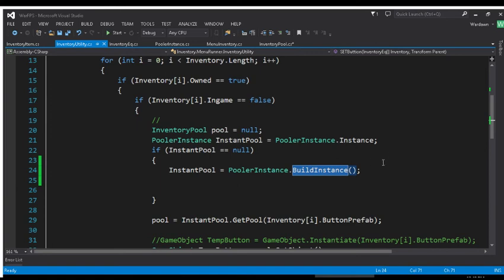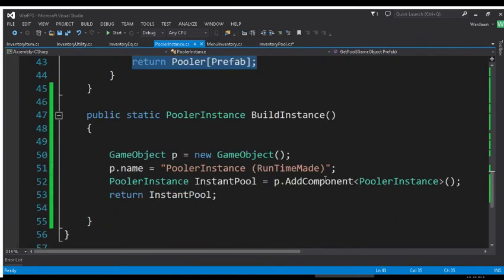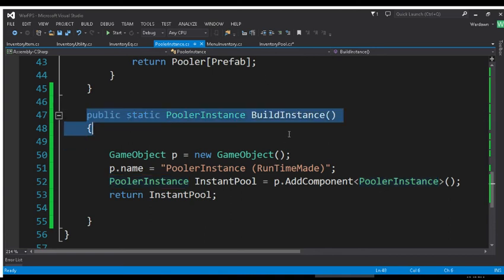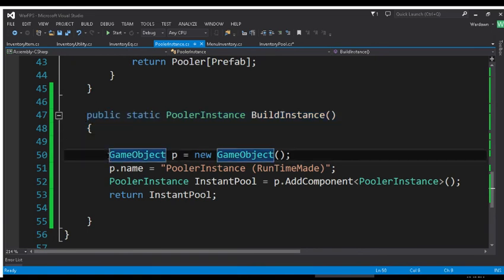What this call is actually doing is going down here, public static. This is a static thing, so it will always exist. And it's returning something. It's very important you don't put this as a void, because you want it to return something. You don't want to go instance.instance again and keep going in some kind of cycle. That would be dumb. So I have it return the instance. It's static and returning an instance. I do a game object P equals new game object. Then I do P.name equals pool instance dot runtime made.